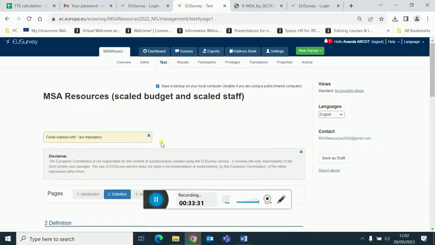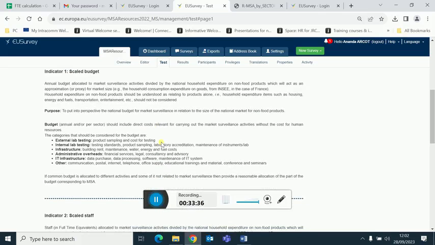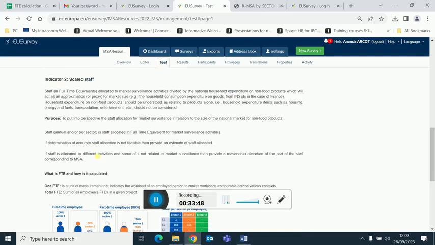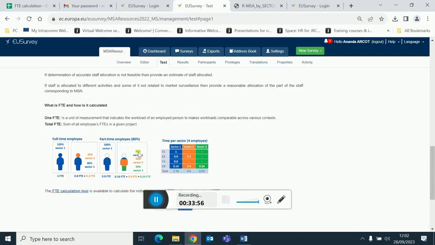and the use of the MSA resource data. The second is the definition, where we have provided the definition of indicator 1, the scaled budget, and the purpose and the categories that should be considered for the budget. And the second one is indicator 2, which is the scaled staff. Again, the definition and the purpose, and also what is FTE and how FTE is calculated.